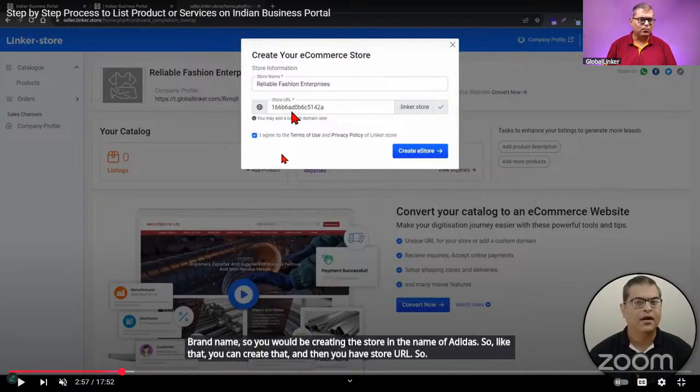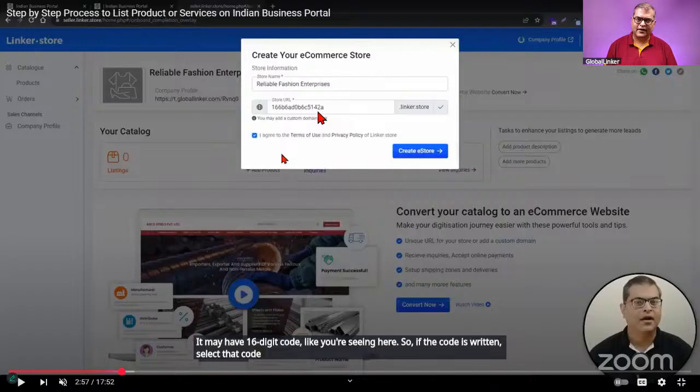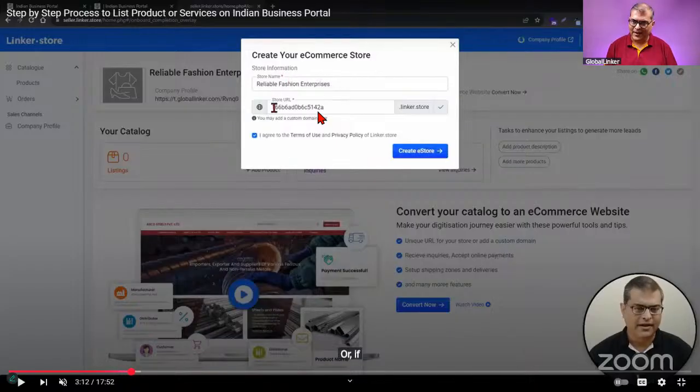This box may be empty, or it may have a 16-digit code like you're seeing here. So if the code is written, select that code and delete it, and type your business name without space or any special character. Or if it is empty, then type your business name without space or any special character.